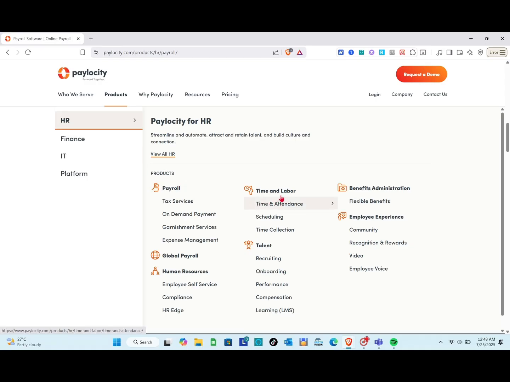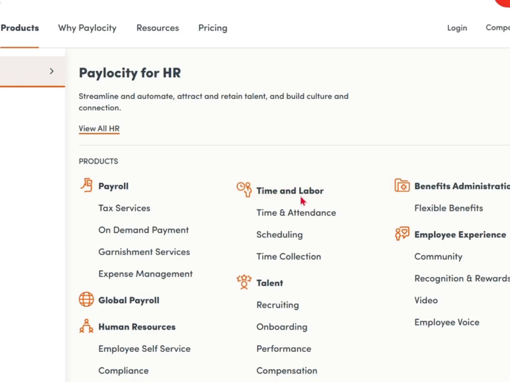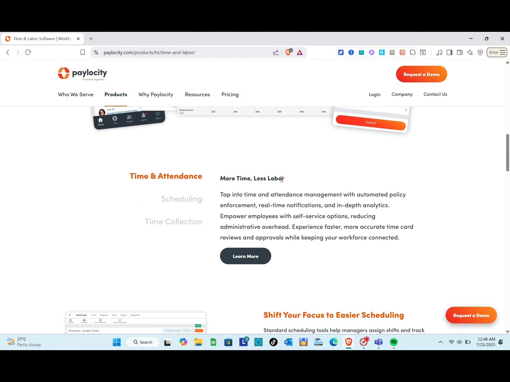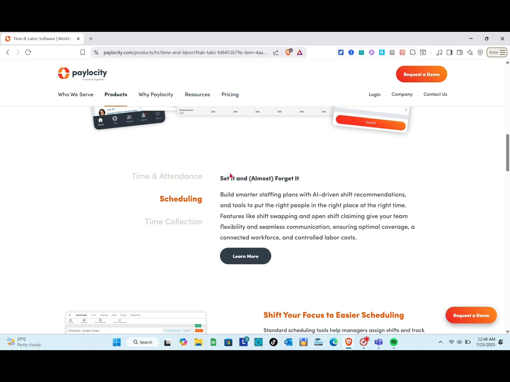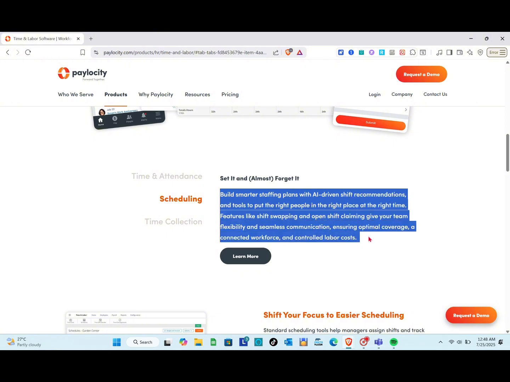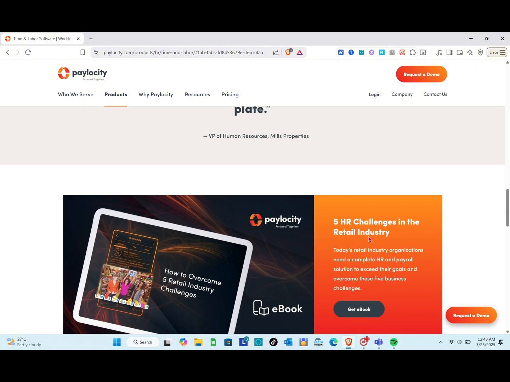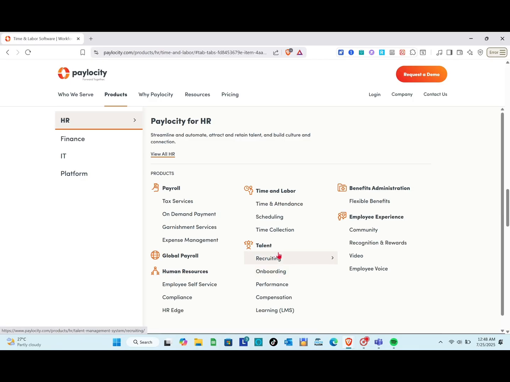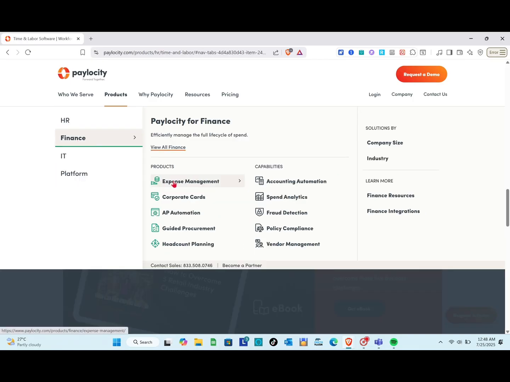Let's go to the time and labor. For the time and labor right here, let's scroll down. As you can see, for the attendance, time and attendance, more time, less labor. For the scheduling, you can build smarter staffing plans with AI-driven shift recommendations and tools to put the right people in the right place at the right time. Features like shift swapping and open shift claiming give your team flexibility and seamless communication. So we have other products here as well on the HR. Now let's proceed to the finance.